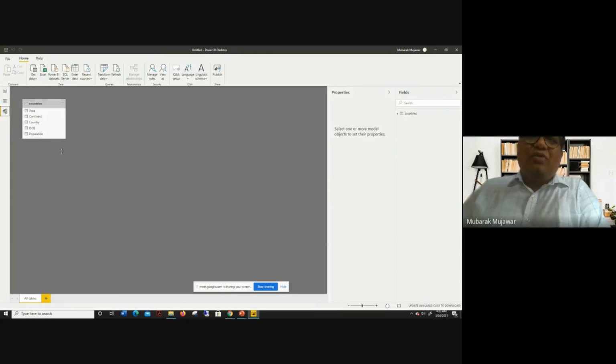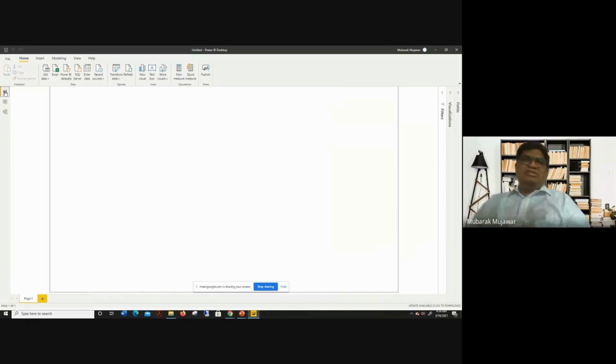Okay, now right now we are in the model set, and in the model set you can see that we have countries data with area, continent, country, ISO, and population, which is shown over here. If I add one more data, and if I want to connect my ISO 3 with that data, then you can do that in this model. But right now we are interested in some basic simple visualization. So I'll just go and click on the reports tab where we are doing visualizations.